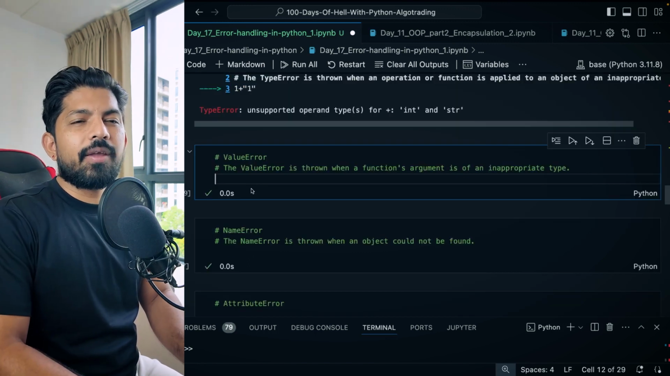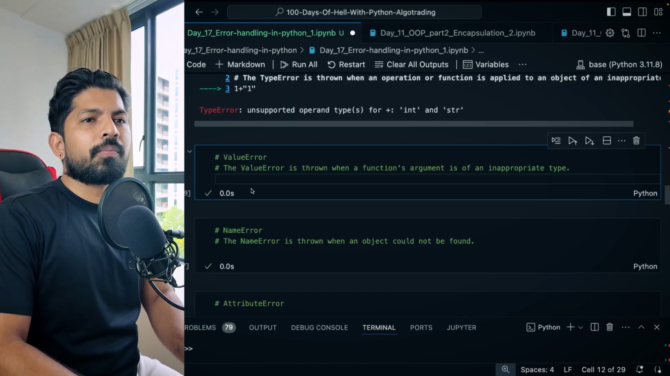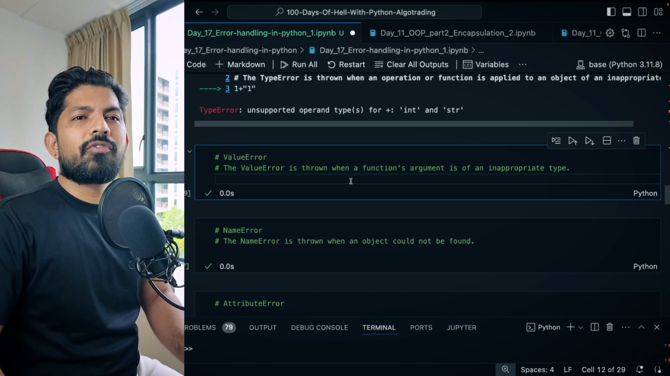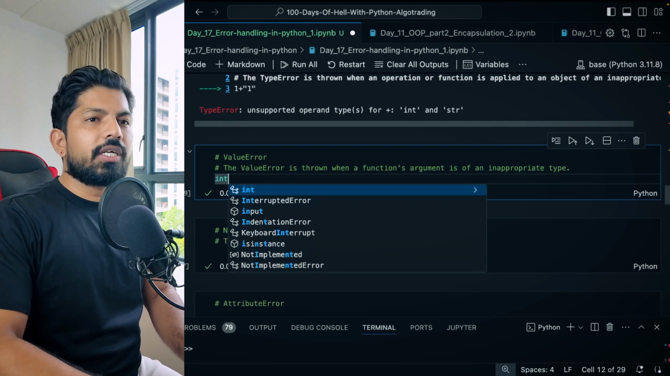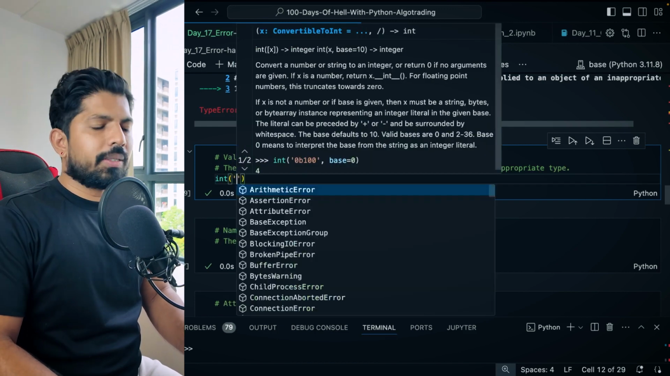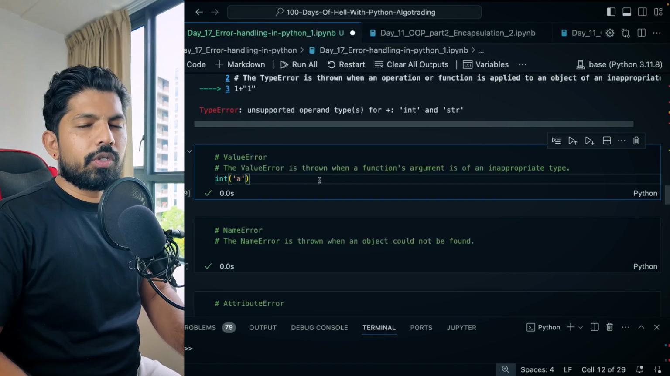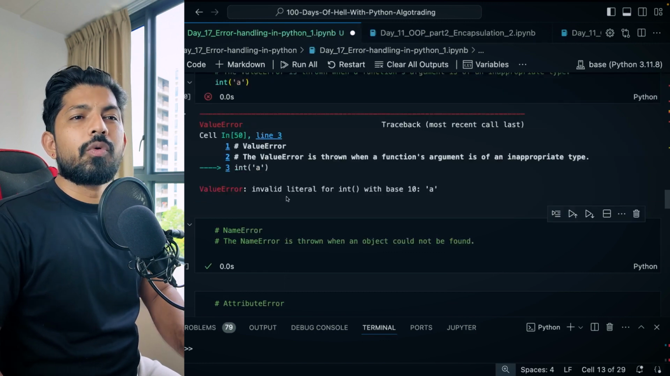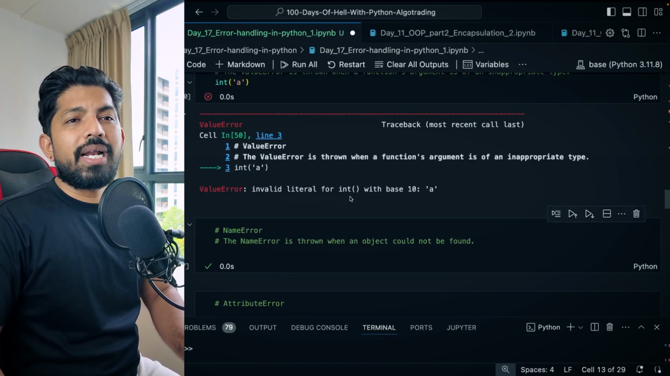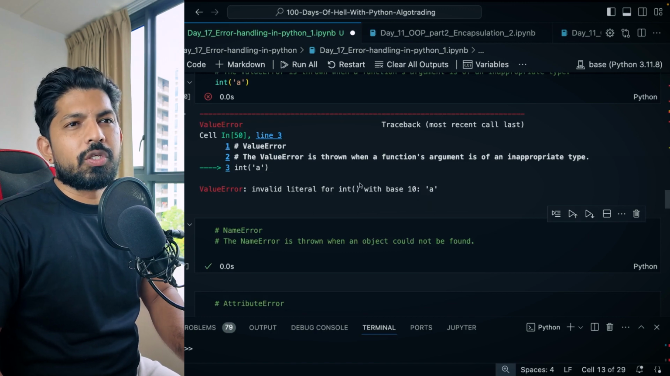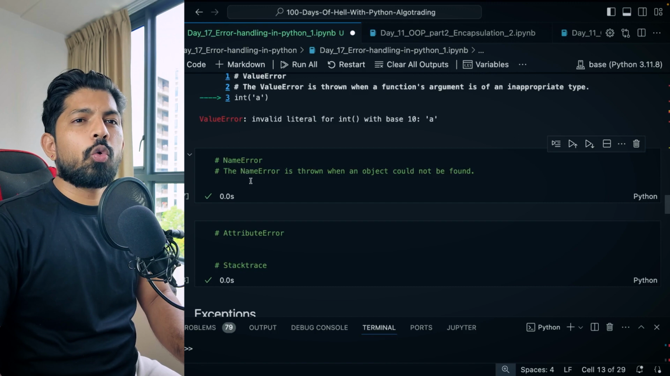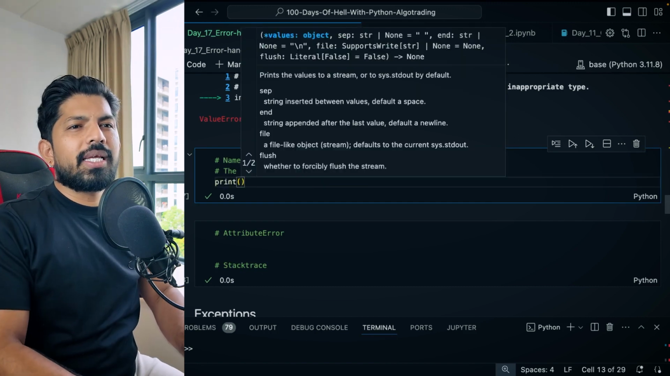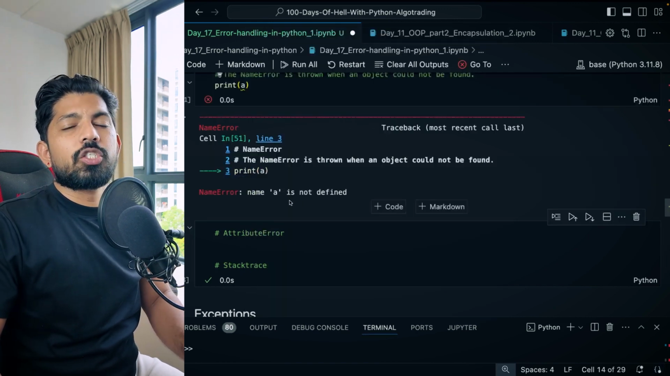So now let's take an example of value error. The value error is thrown when a function's argument is of an inappropriate type. Let's say I write int, and here we are expecting some other value, but if I type a here, what will it show me? It says value error, which says invalid literal for int with base 10: 'a'. So this is value error. The next is name error. The name error is thrown when an object could not be found. For example, any value, let's say a, it will show me a is not defined.